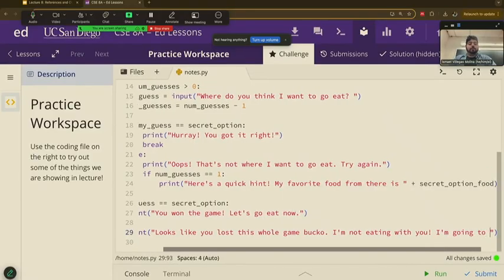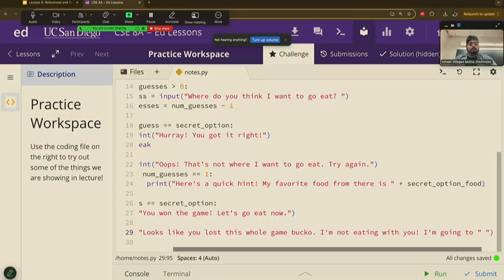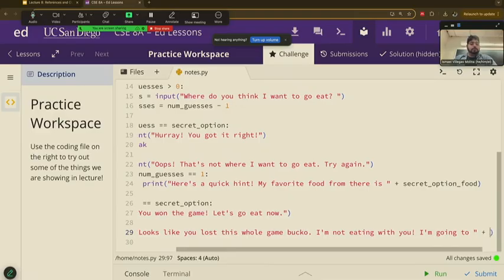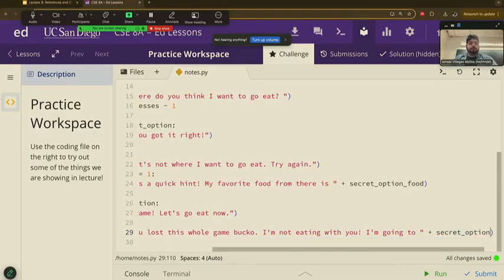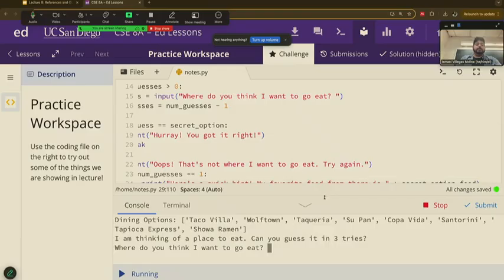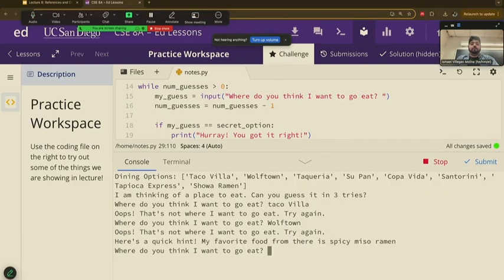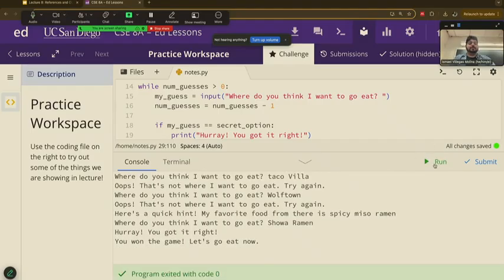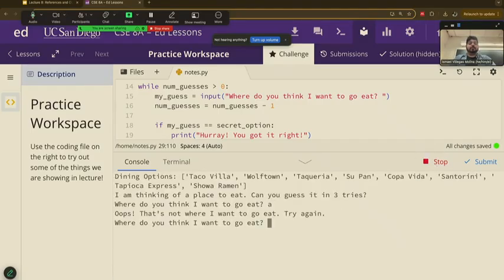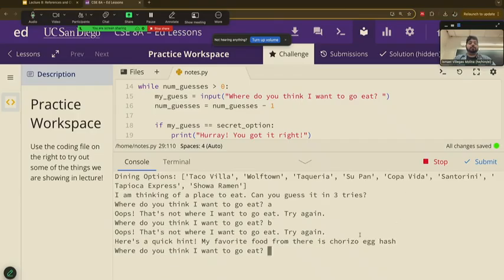I'm not eating with you. I'm going to, and then we can put the secret option, right? So now when we run it, we can say, I don't know, Taco Villa. It's not there. Wolftown is not there. Spicy miso ramen. Where could that be? Showa Ramen. Hey, we won the game. Okay, now I'm going to try just a random one, A and B. Now it says chorizo egg hash.